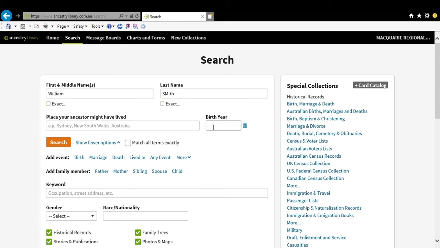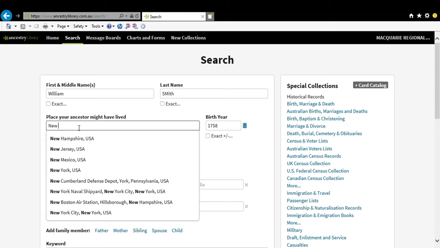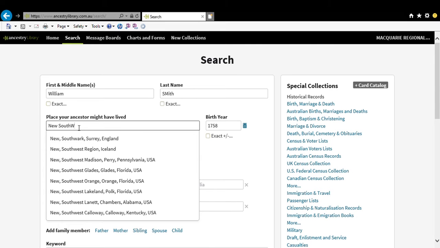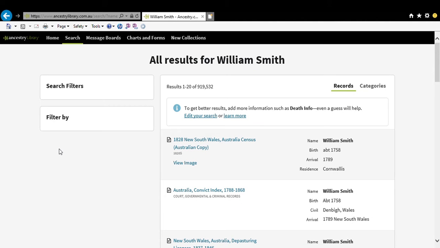The particular William Smith I'm looking for was born in about 1758. I'll just pop that into the birth year box. And I know that he lived in New South Wales. So we'll type in New South Wales. And you'll notice as I'm typing that place names are auto-filling in underneath. So just check when you're selecting from the list that it's the right country that you're selecting. So we shall click on Search. And we've got a results screen for the search we've conducted for William Smith.